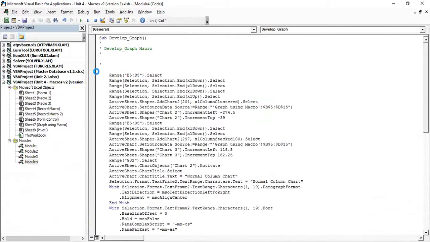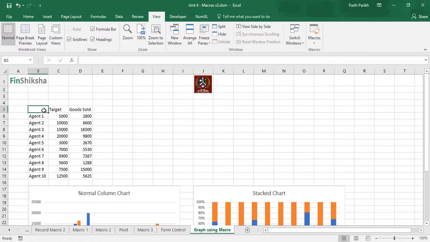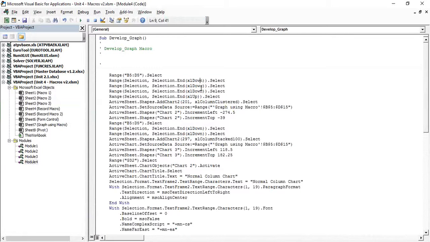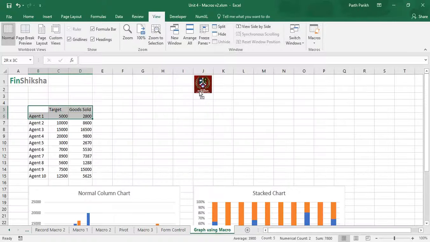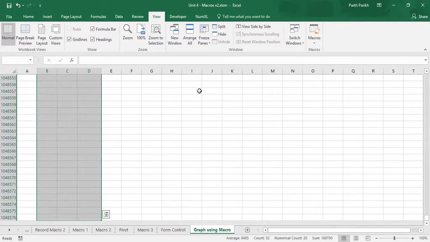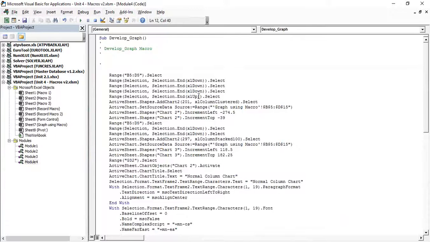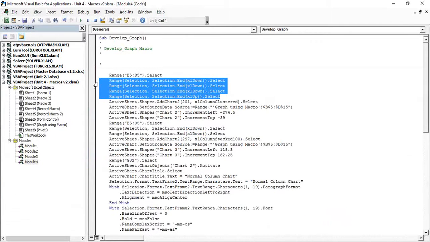The next part is required: Range B5 to D5 select, which goes from left to right, and then down. So it's down, down, down, until the end, and then I would have gone up. So it says up. Down, down, down, and up. Excel has provided four statements.